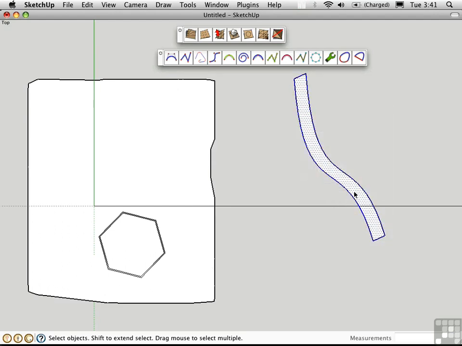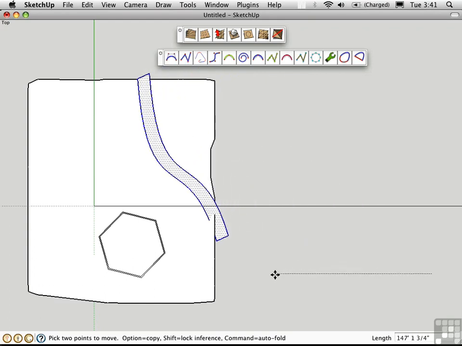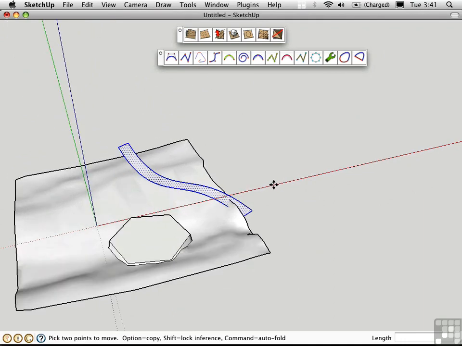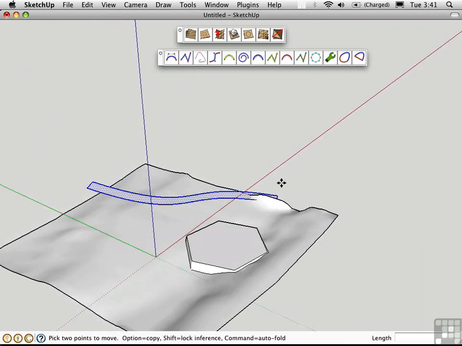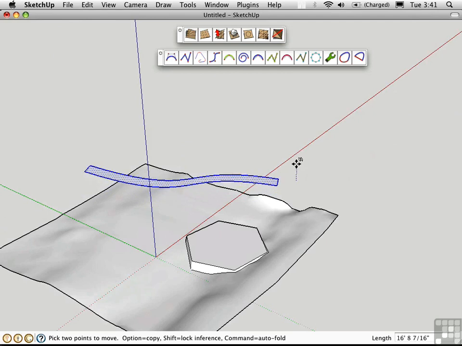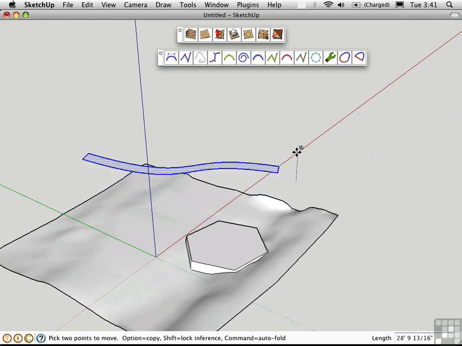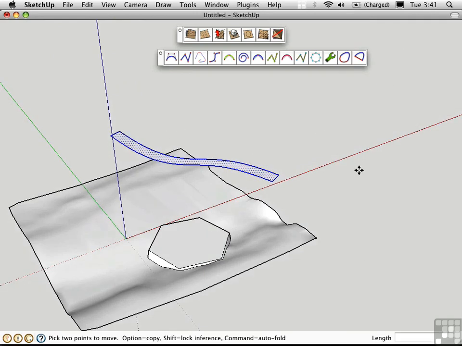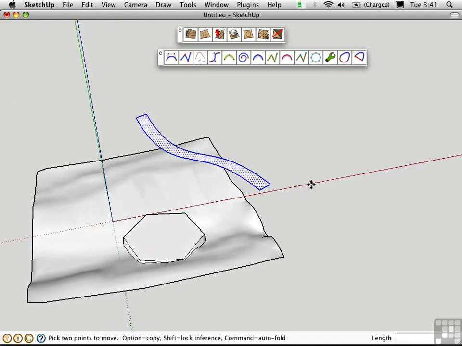Next, select it and move it over so that it's on top of the landscape. But make sure that it's above it as well. So I'm going to orbit, go into perspective mode by pressing J. I'll move it up in the blue direction by pressing the up arrow to lock the blue inference. So this pathway is flat and it's hovering above the landscape.